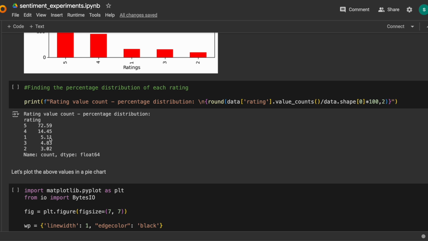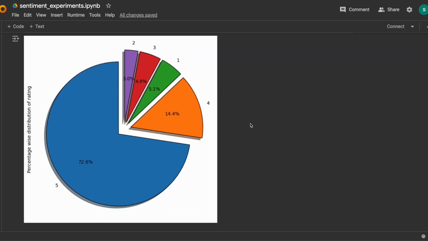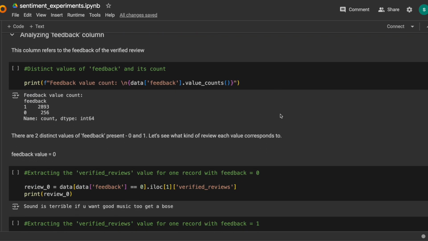So to find the percentage, we are just finding the percentage of each of the ratings, and if we plot that visually, we can see that 72% reviews are 5-star, and these are the other percentages. So the least is 3%, which is of the 2-star ratings. Next we analyze the feedback column.